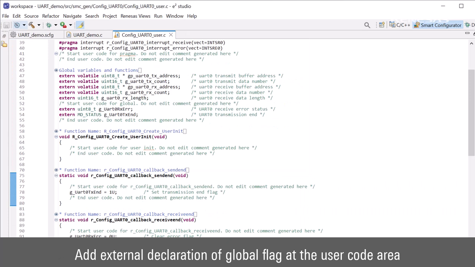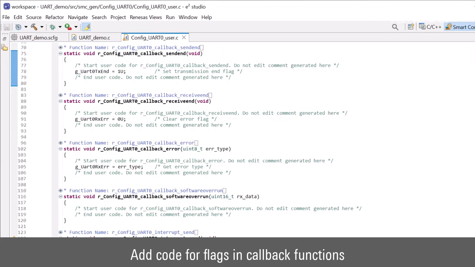In the config UART 0 user.c file, add an external declaration for the global flag in the user code area. Set the transmission completion flag. Read the error flag. Clear the error flag. Each callback is triggered by its respective interrupt function.